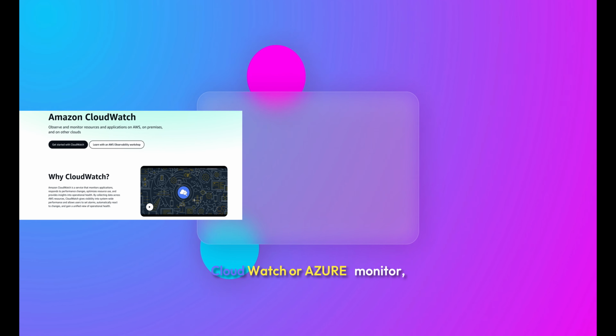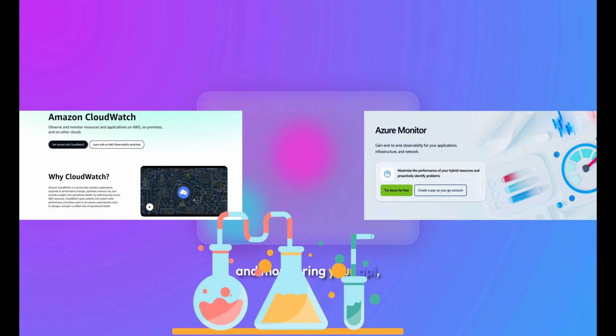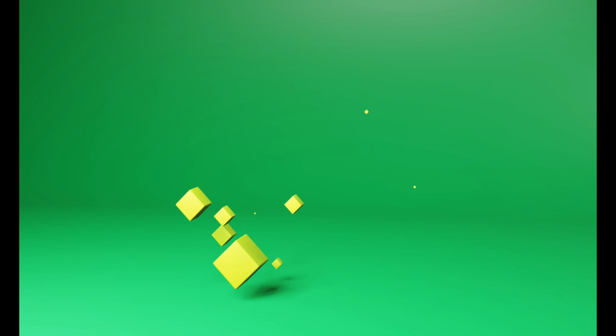In cloud environments, services like AWS CloudWatch or Azure Monitor provide powerful tools for logging and monitoring your APIs, helping you stay ahead of the potential threats.